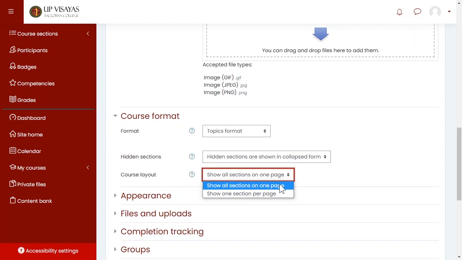If we choose the topic format, or the weekly format, we can then decide whether we want to show all the sections on one page. This is what we will do, because it is usually the norm. But if you think you're going to have lots of sections and that would cause some scrolling, then you can choose to show only one section per page.